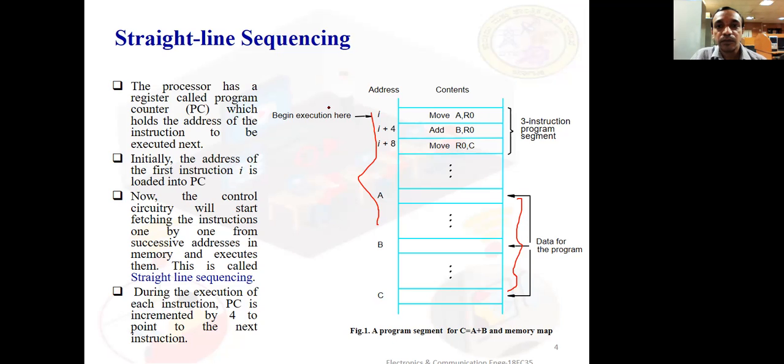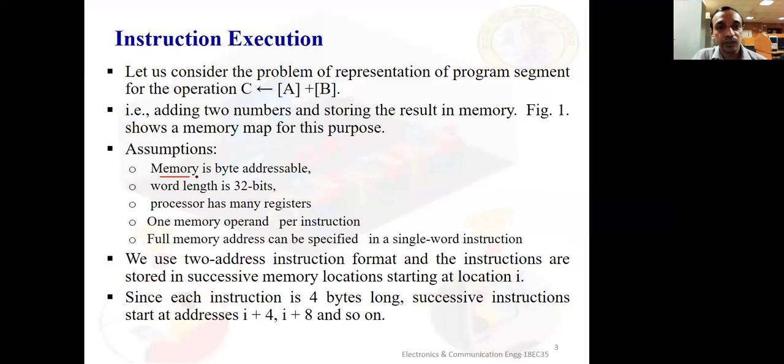That means the processor will take the first instruction, execute it, then come to the second instruction. One by one, it executes them. That is called straight line sequencing. We assume that memory is byte addressable, that means one location stores 1 byte of data, and the word length is 32 bits, that means one piece of information occupies 4 locations. We also assume that the processor has many registers to operate, and we can give one memory operand per instruction, and the full memory address can be specified.